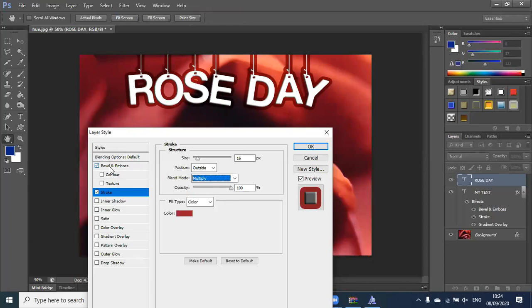Like the other patterns, the gradients and textures. Yeah, gradients can be downloaded. So you don't even need to download. You can create your own gradient if you know the color codes, you can create your own gradients.